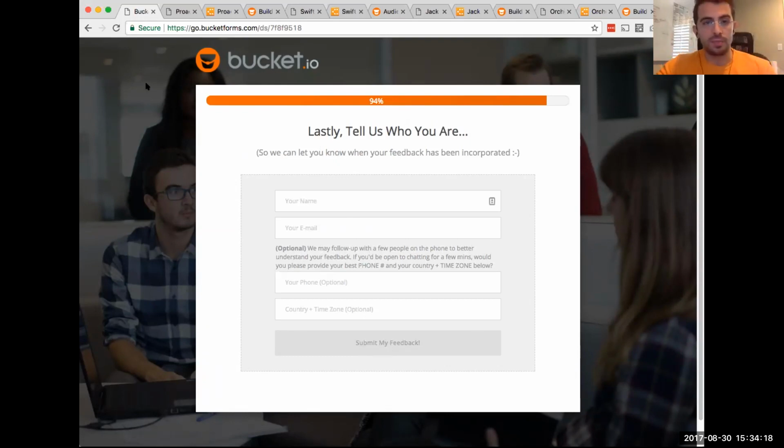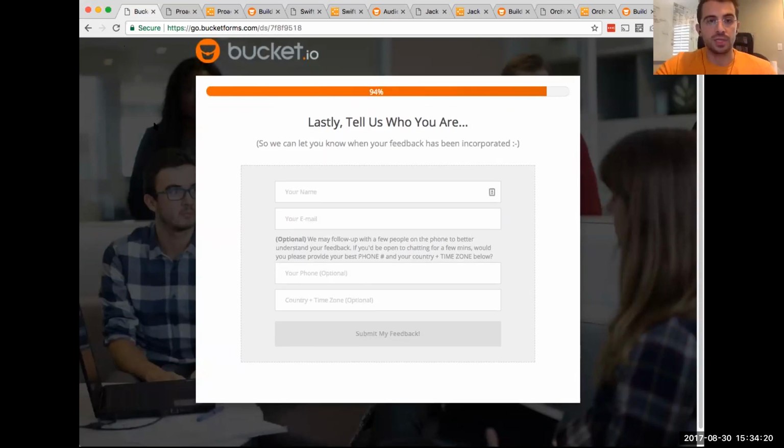Now, take a look at this, the compelling reason for asking for this information. Lastly, tell us who you are so we can let you know when your feedback has been incorporated. So Bucket is going to take your response when you take time to provide your feedback, and as and when these features are released, as and when these new elements are added, they're going to take the time to reach out to notify you of those changes, of those developments.